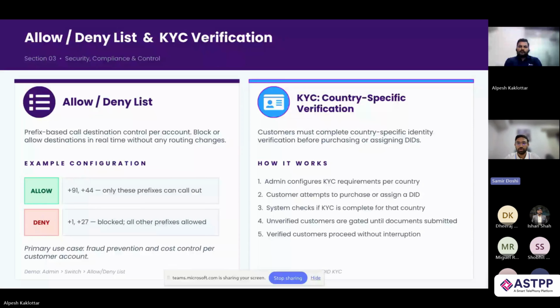Now, if the customer is trying to buy the number and the KYC is not done for that particular country, the system will not allow them to purchase that particular DID number. It will redirect them to the KYC validation. They need to submit the documents. The KYC application will come to the ASTPP admin, who needs to validate it. Once they approve the KYC, then and only then will the customer be able to purchase the DID number for that particular country. So that is a major addition we have done in the system. Go for the next one, please.